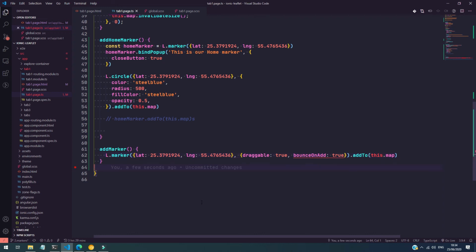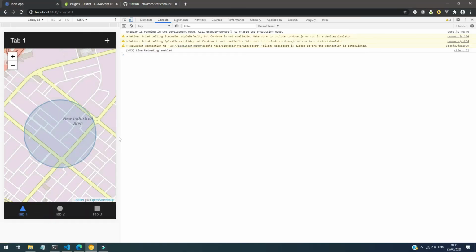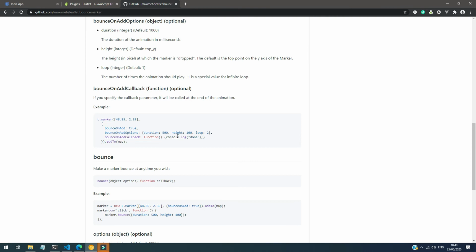So let's see that effect in the preview as well. You can see that. Whoa. Now we have this nice bouncing effect. The Bouncemarker plugin also accepts other options like the duration, the height, and the loop, meaning how much time it takes for the animation to complete or how many times it runs. You can also call a function when the animation completes.